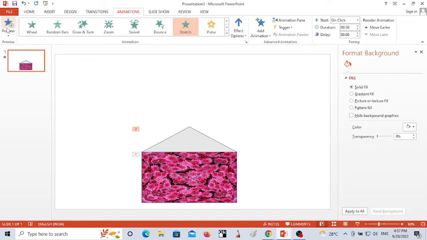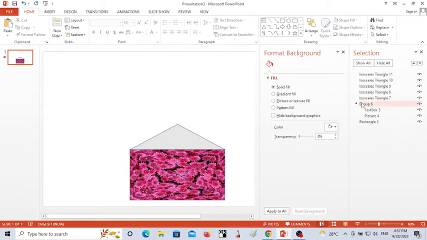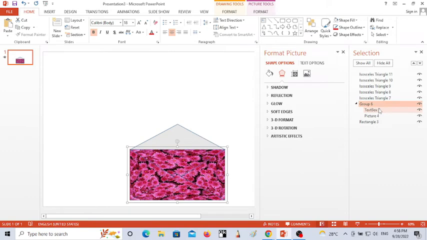Now next, we have to give the animation to the text which we have given inside. For that we have a group. So we have to click on the Home tab. In the Home tab we click on Select and say Selection Pane. In the Selection Pane we have grouped the card and the text. So you just need to click on it and give animation to this text.